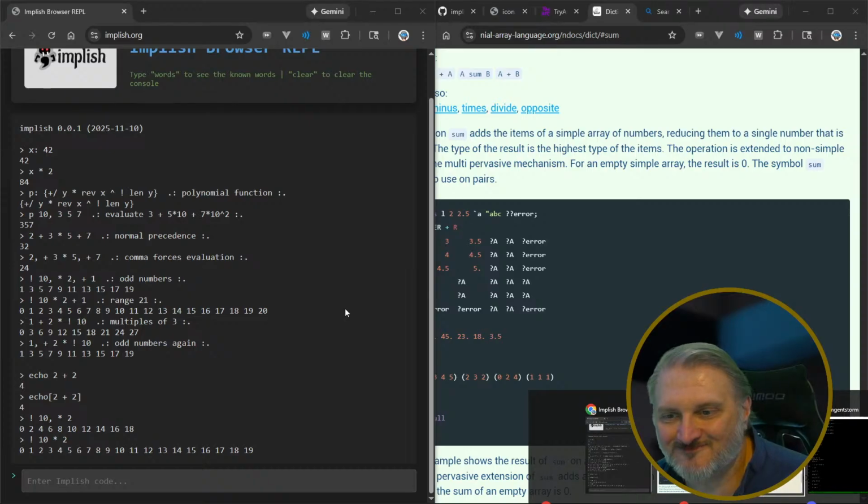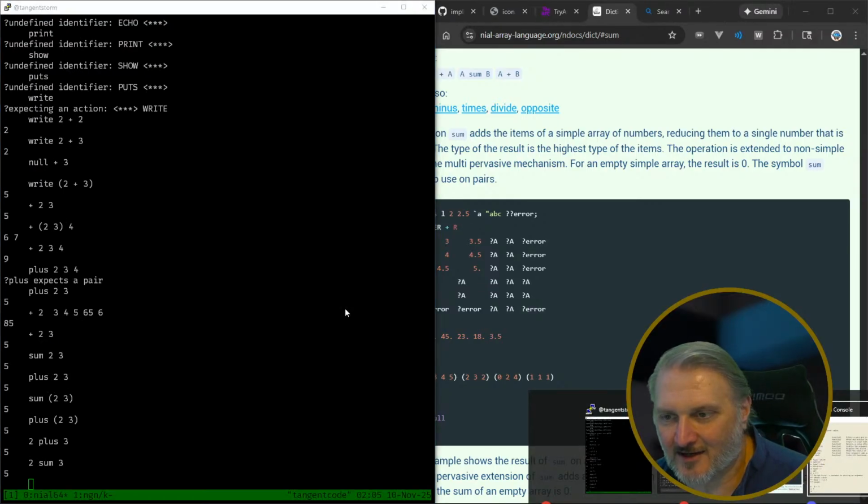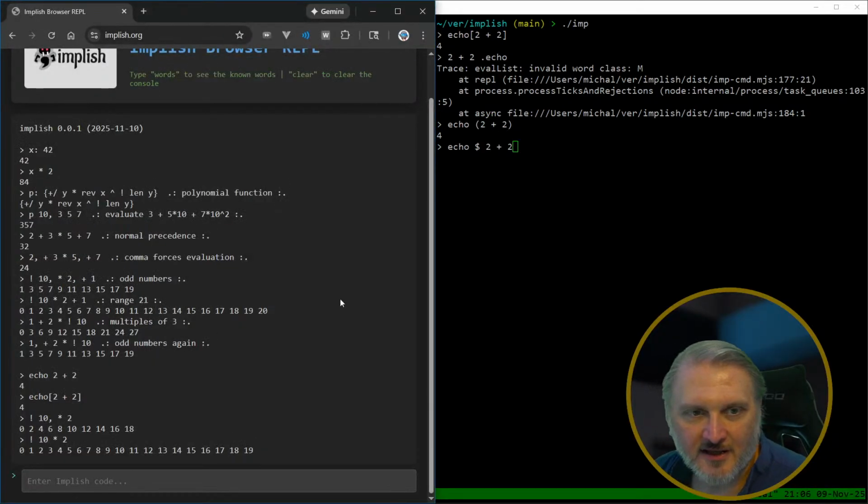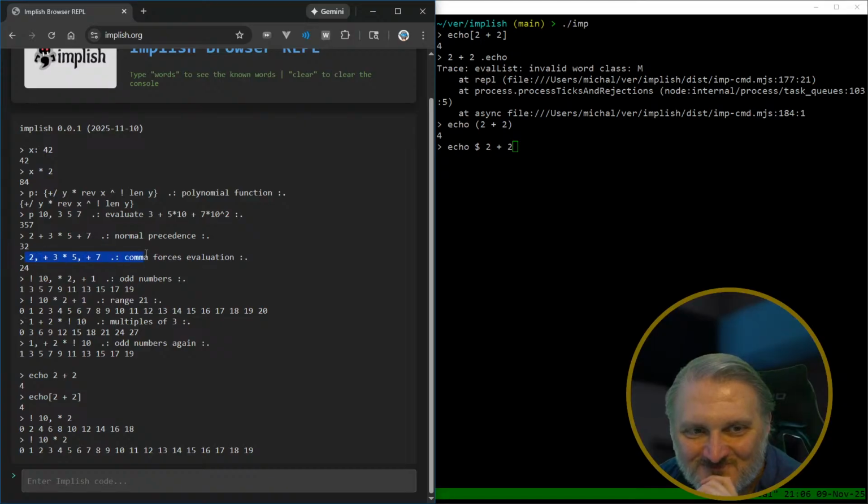Anyway, I'm still kind of going back and forth on this idea, but I think if I want people to actually use this language, this comma thing is, I don't know.